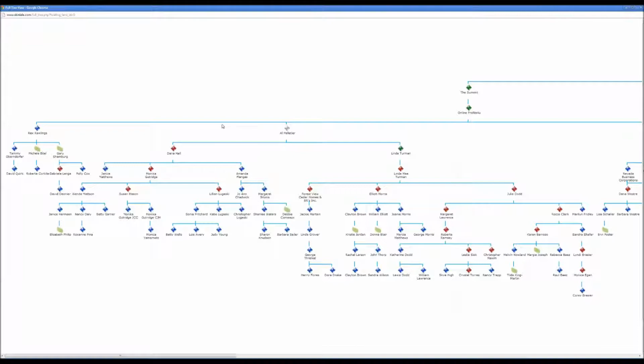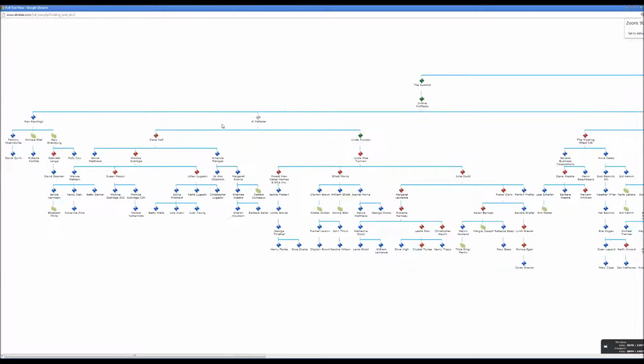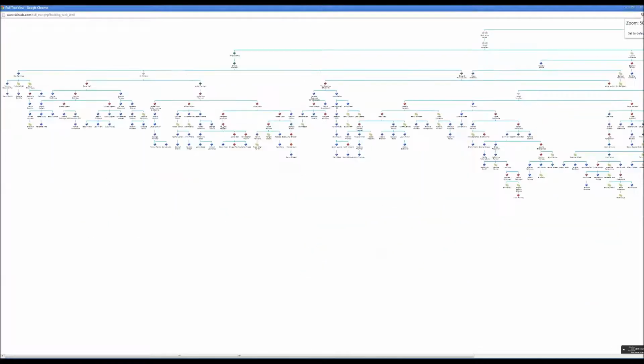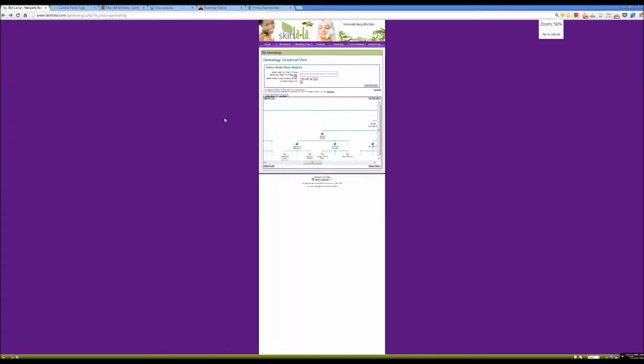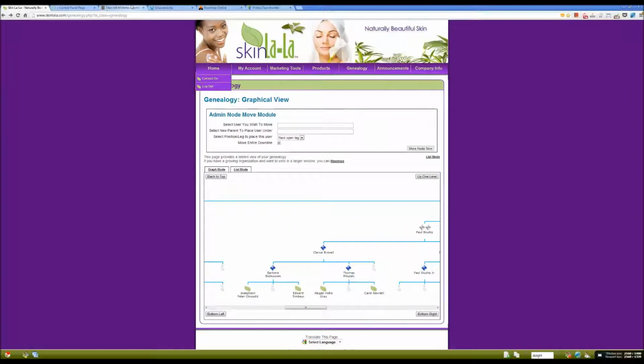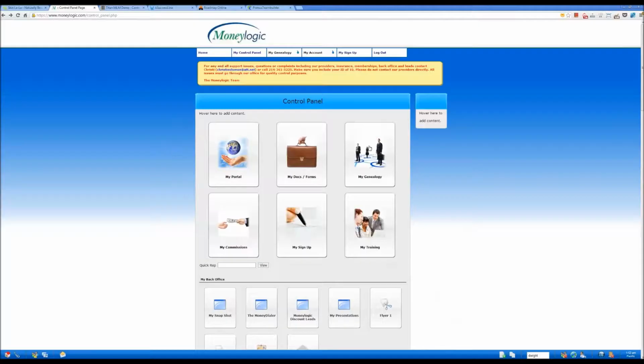Another thing, we can do a maximum view. And this is pretty neat. If you go in here, you can zoom out and see your entire organization from a distance. This will give you a great overview of who's building out their team the fastest and who your real leaders are, as well as the colors telling you which ranks they're achieving. I'll zoom back in there. We can take a look at another one, for example.